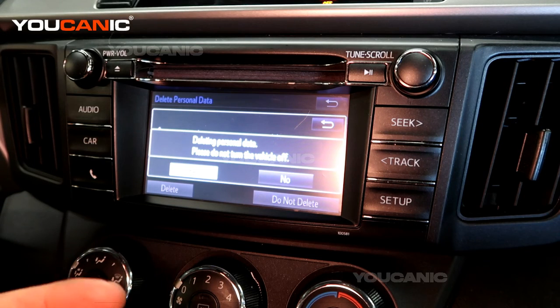Once that's done, all personal data is deleted from the head unit, and that's it.